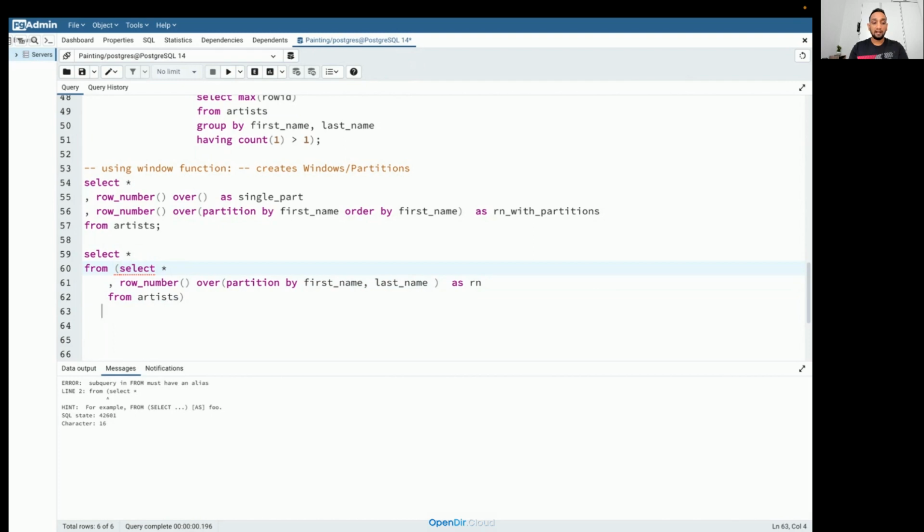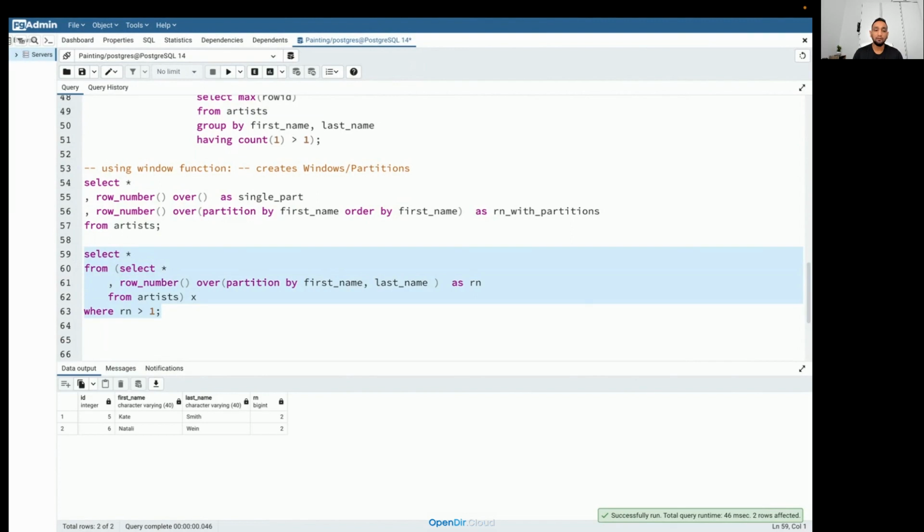Then outside this subquery, I can put a filter condition, where rn equal to 2. Or I can just say rn greater than 1. Now if I execute this, I'm getting an error because I need to give an alias here. So I'll give an alias, and now let me run. Now we can see I'm only getting those two records where there were duplicate values, right?